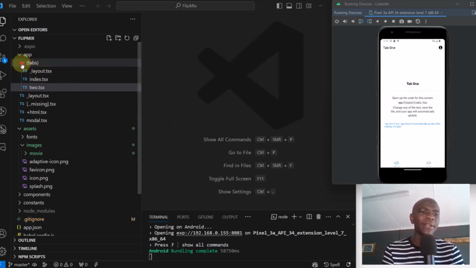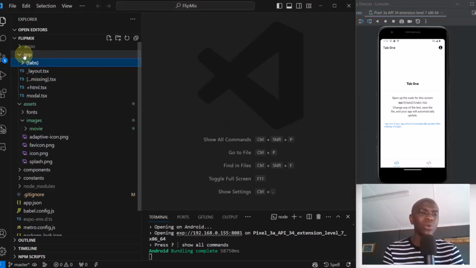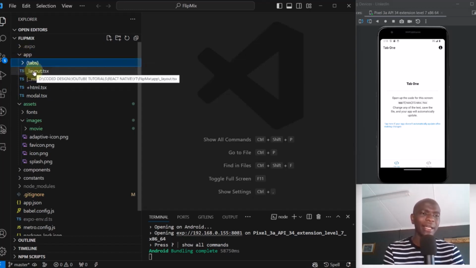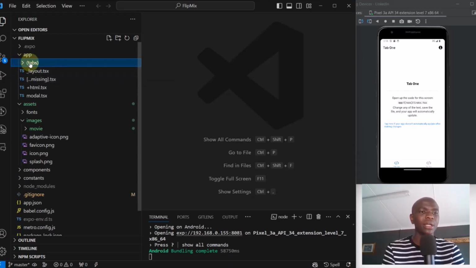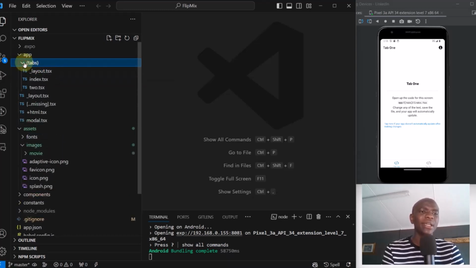In this app folder, when Expo is routing, it goes to the app. The first file it will look for is the layout. The layout will push it to tabs, and in the tabs it will look for the layout again, and then it will render the screens according to these tabs.